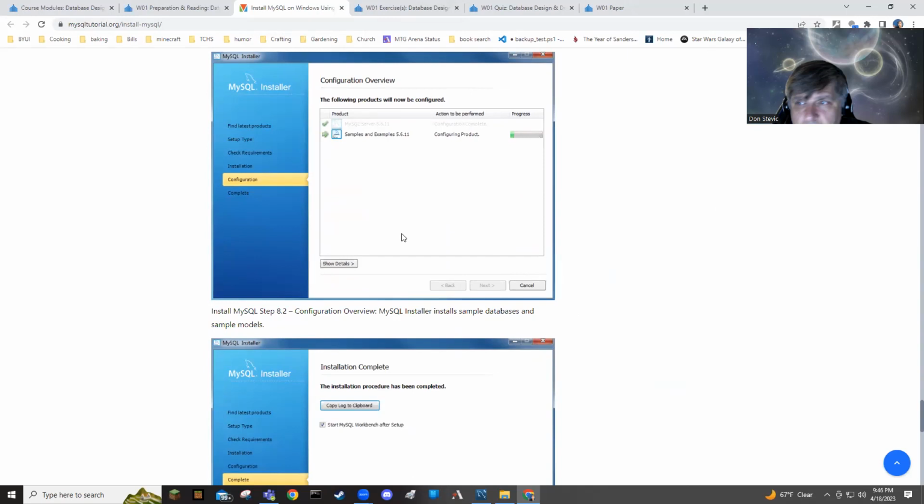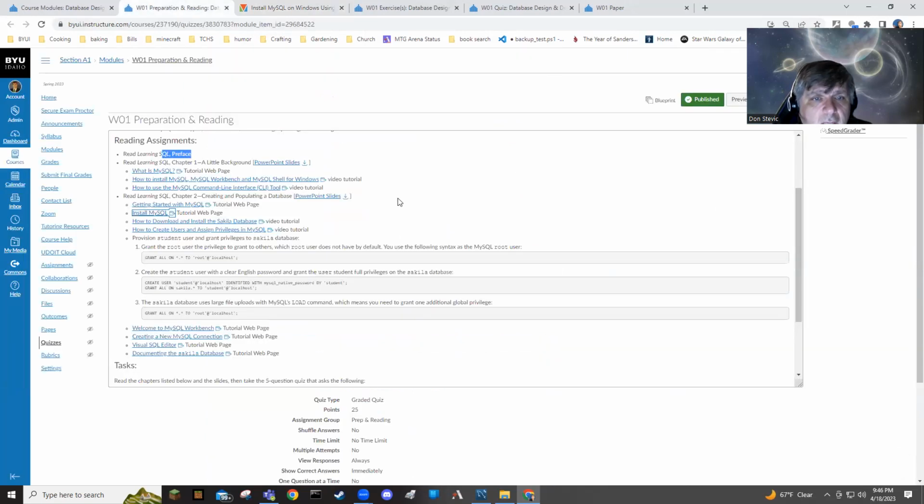Okay, so back to what I was talking about here. As you just saw, you've got to make sure that you installed it correctly. Follow the steps exactly as they are. MySQL is easy to install, but it's a bit unforgiving if you don't do it exactly right.